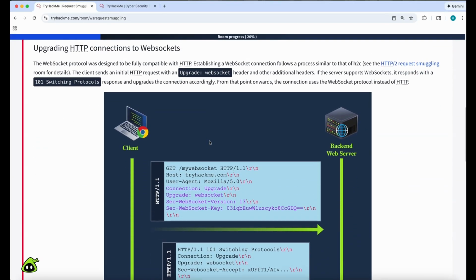The WebSocket protocol was designed to be fully compatible with HTTP. Establishing a WebSocket connection follows a process similar to that of H2C. The client sends an initial HTTP request with an Upgrade: websocket header and other additional headers. If the server supports WebSockets, it responds with a 101 Switching Protocols response and upgrades the connection accordingly. From that point onwards, the connection uses the WebSocket protocol instead of HTTP.